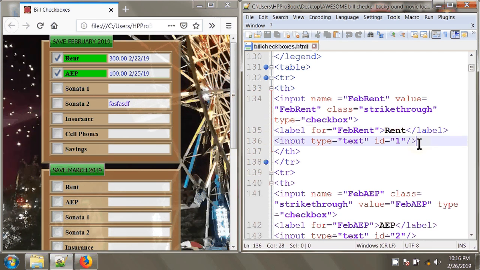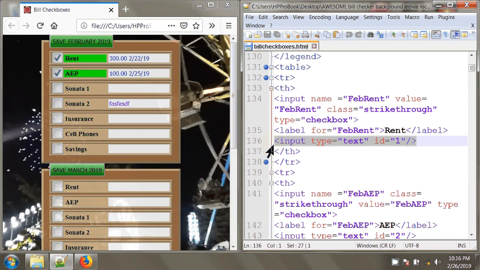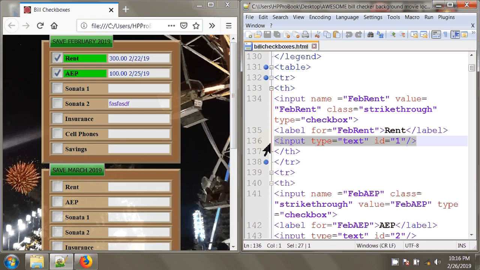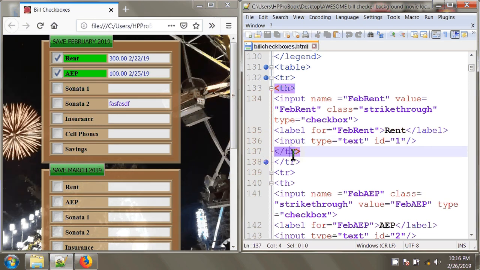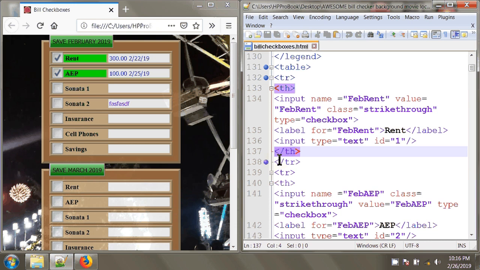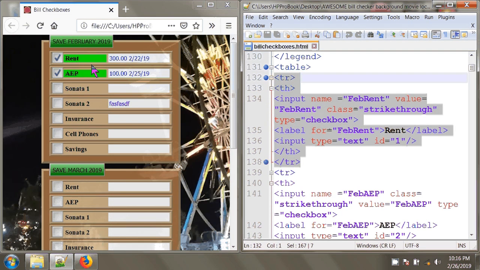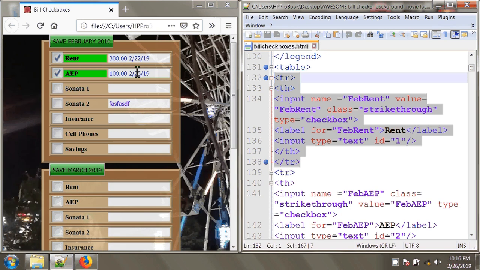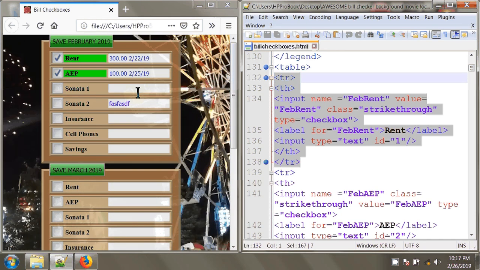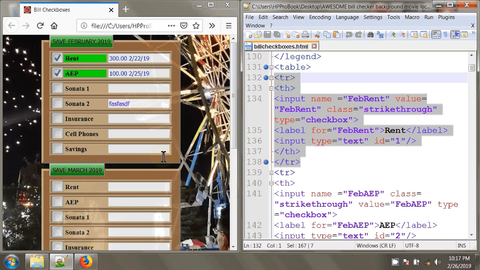And then lastly, we have the text input. Input type equals text, ID equals 1. Ending TH, which is our table header, ending table row. So you just take this and copy and paste it for as many rows as you need for your table. Maybe you only want 3 rows for your table. Maybe you want 52 rows for your table.